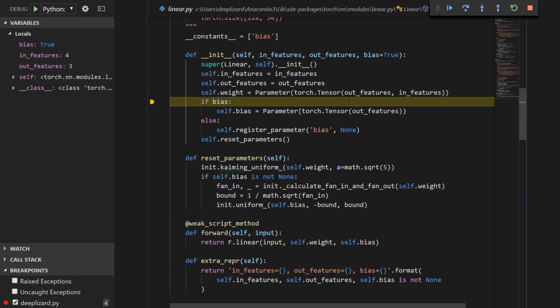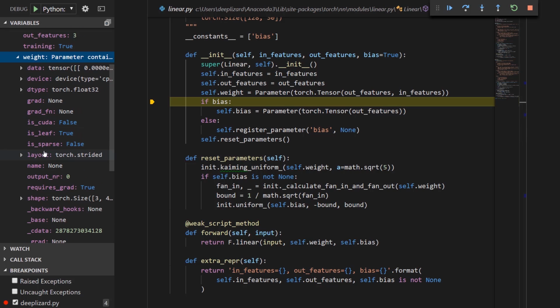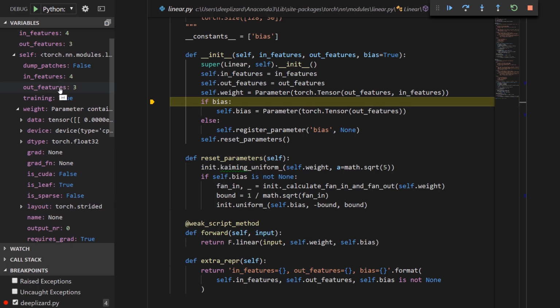And then on the left, we can inspect this weight tensor. We can see that it has a shape of 3 by 4. And that was determined by the passed in features and out features. So the out features came first, that's a 3. In features came next, that's a 4. So that's why our tensor has a shape of 3 by 4.